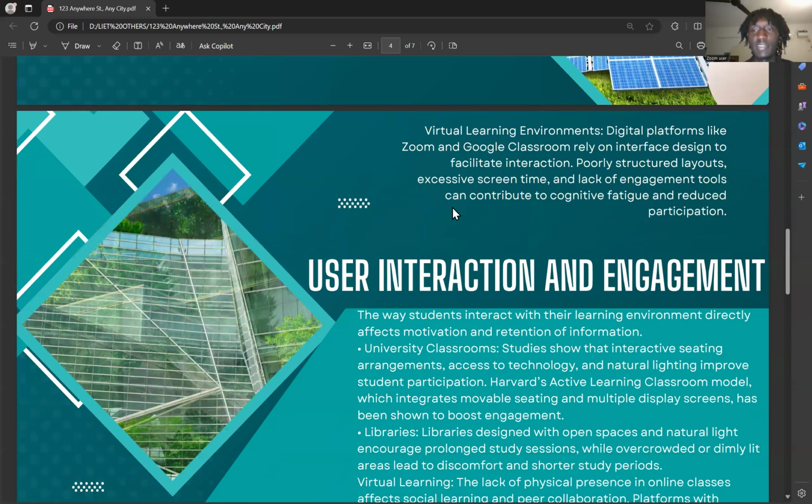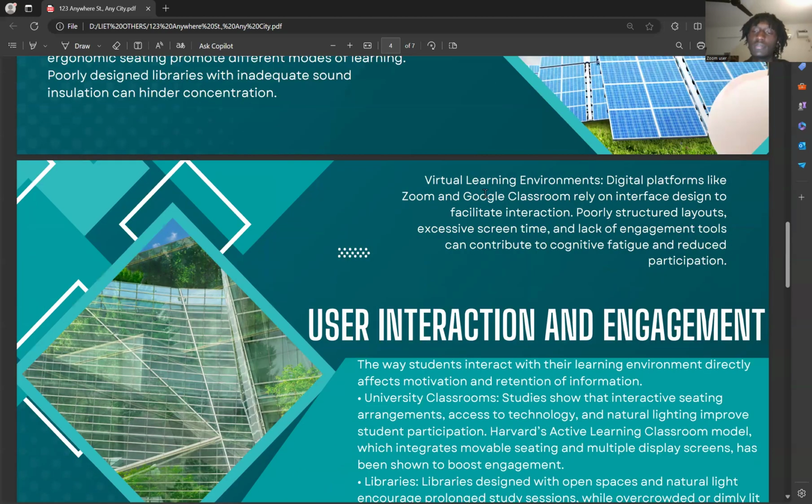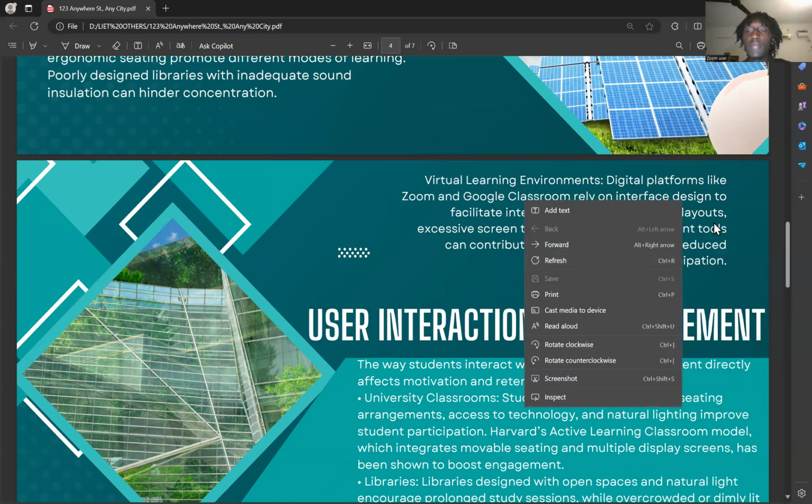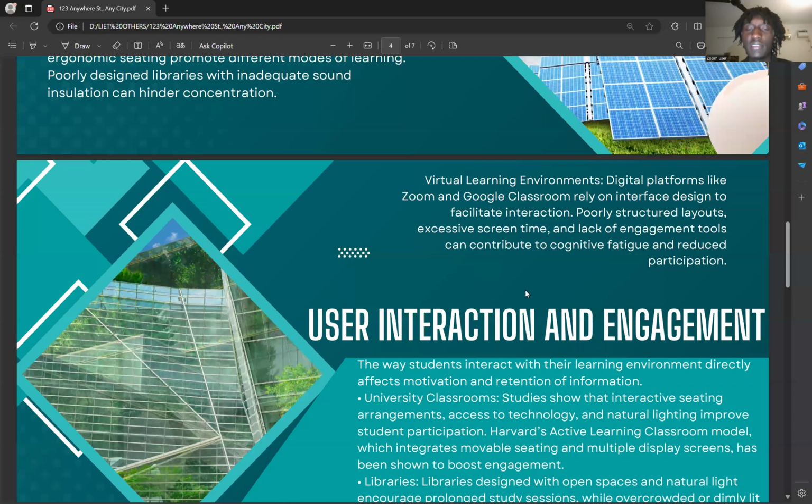Virtual learning environments: digital platforms like Zoom or Google Classroom rely on interface design to facilitate interaction. Poorly structured layouts, excessive screen time, and lack of engagement tools can contribute to cognitive fatigue and reduce participation.